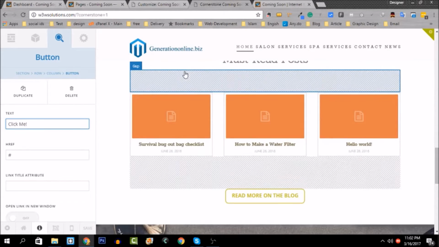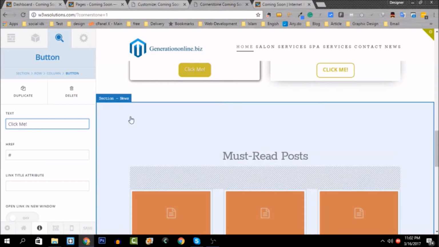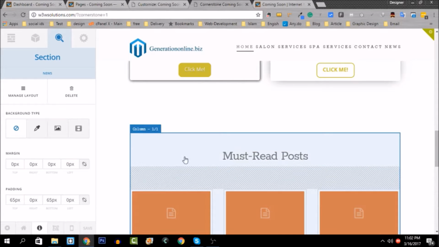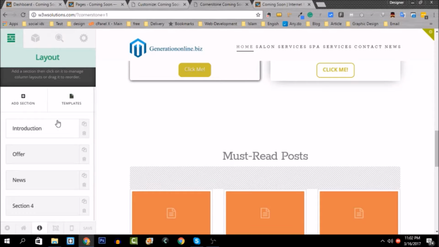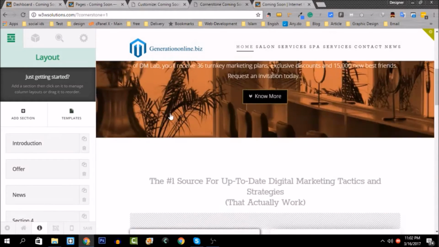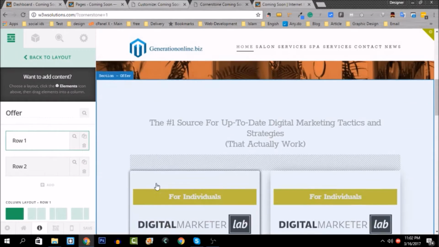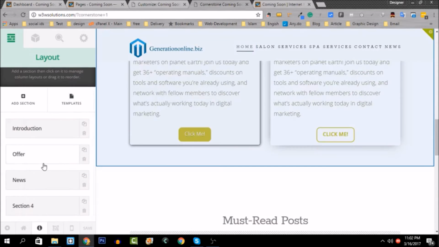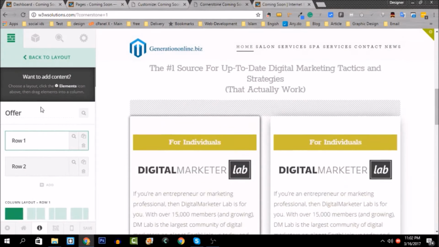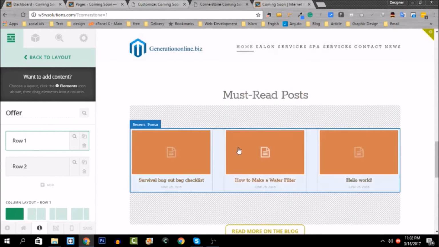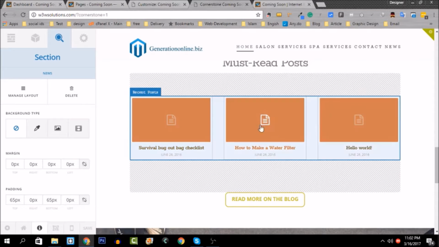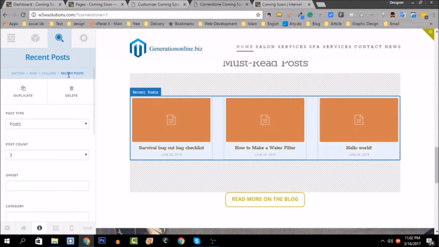So this is it. And again, with this part there is a row. This is a row. In the first introduction, this is the introduction part. Then offer, this is the offer part. Then the news part. You can rename it according to your need or your categorization. And here is a recent post.